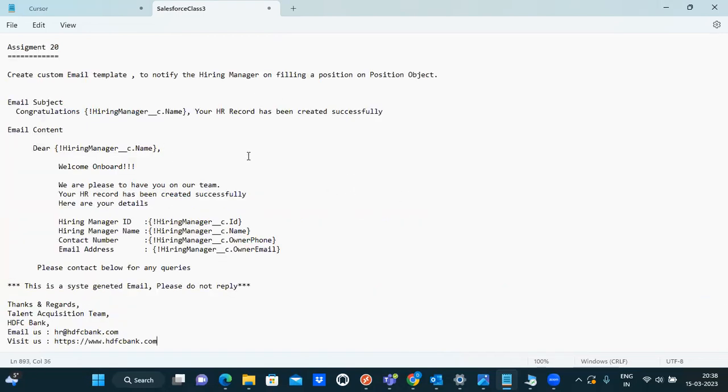So let's use the same format which we were using for our hiring manager record. Here we just need to use our HTML tags. In the subject, you may not be using them mostly. So in the content, let's say, dear hiring manager. Here I just want to have a bold tag. The name of that person is going to be displayed in bold.